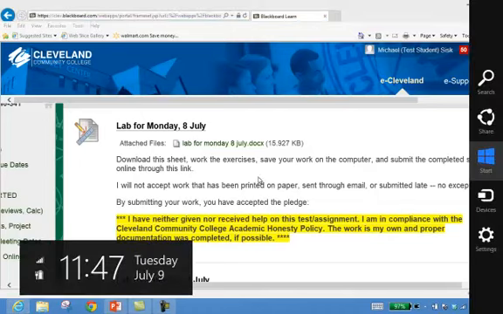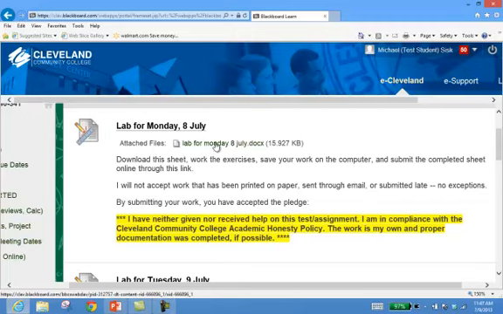There's a document right here. I have two places I can click. I can click the black title of the assignment, or I can click the actual document. There's an attached file right there. That's what you want to look for. It says attached file, lab for Monday, July 8th. So I'm going to click on this with my mouse.